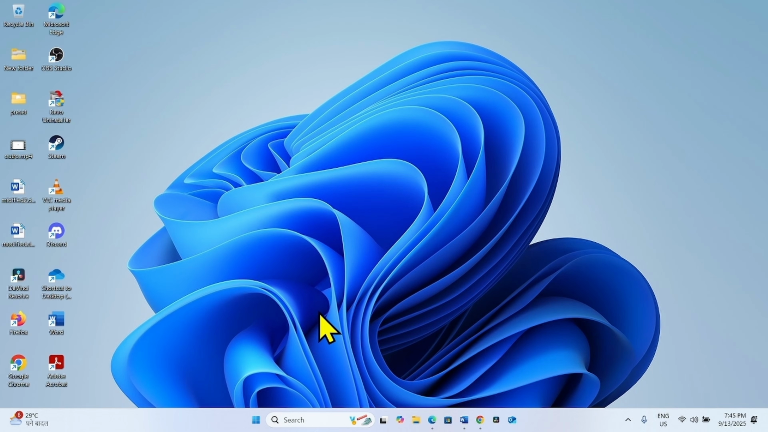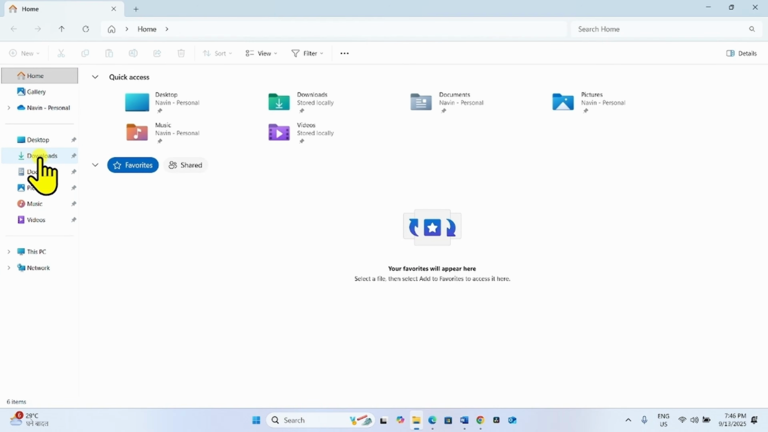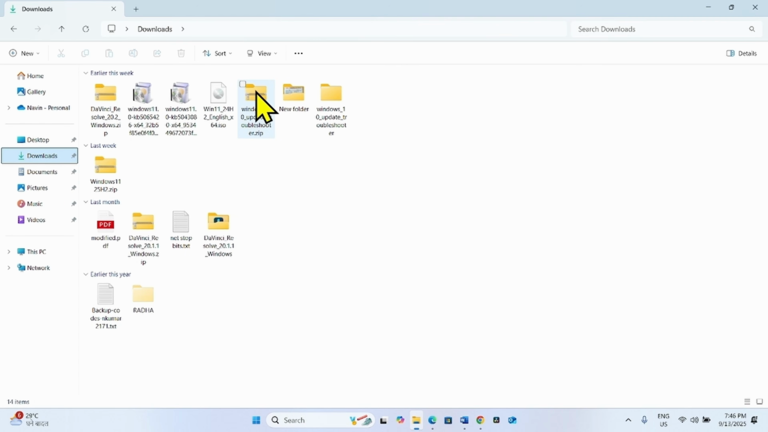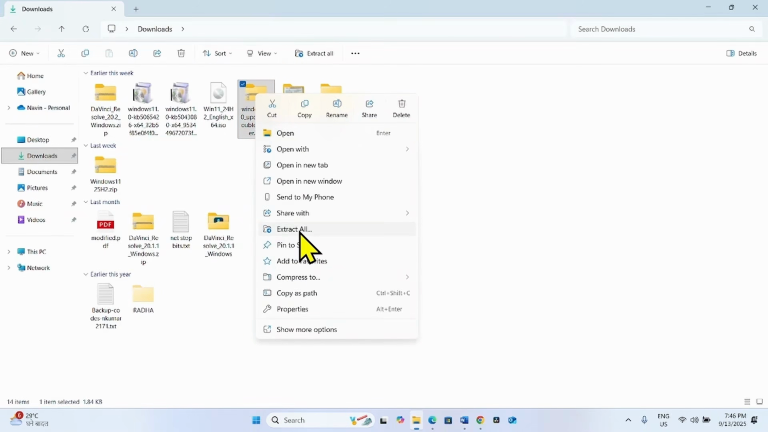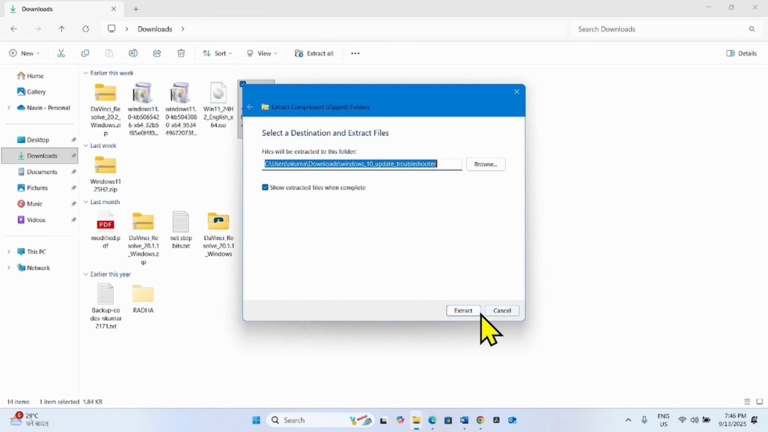Go to the video description and click on the link to the legacy version of Windows Update Troubleshooter. This troubleshooter is more effective than the current version of Get Help app. After clicking on the link, a zip file will be downloaded. After downloading is completed, click on the File Explorer icon from the taskbar. Go to Downloads and right click on the zip file just downloaded. Select Extract All. Click on Extract.